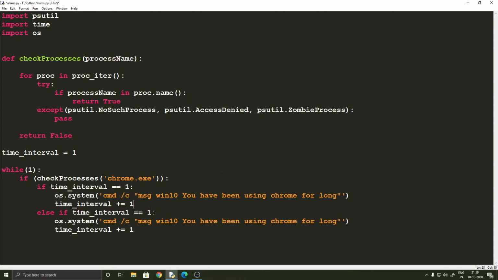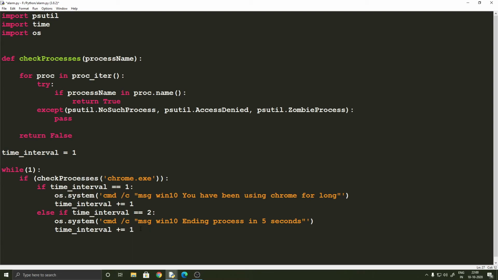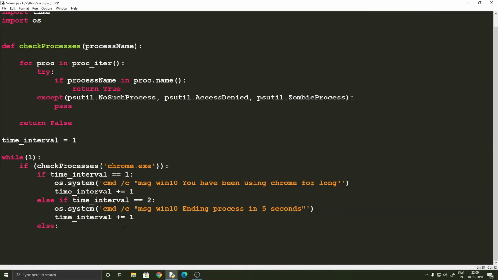Else if time interval equals 2, and you can change the message if you want, something like ending process in 5 seconds. Again we would want to increment time interval by 1. And lastly we have else, that is if the time interval is not 1 and it is not 2, then we will just end the process.